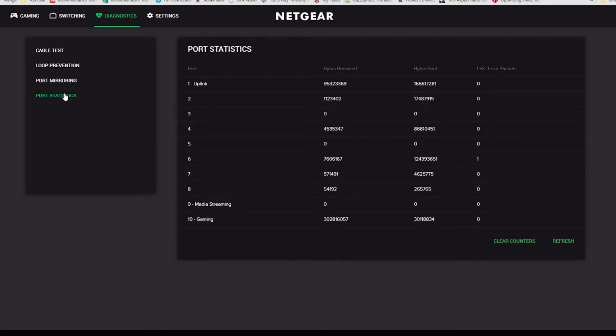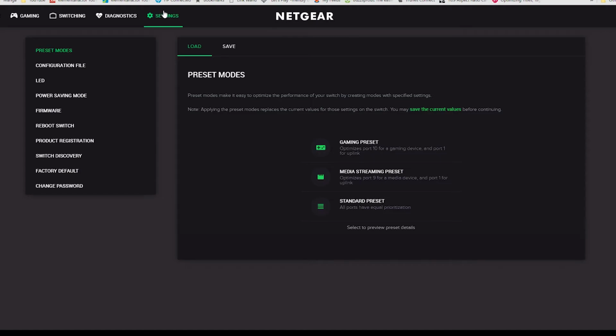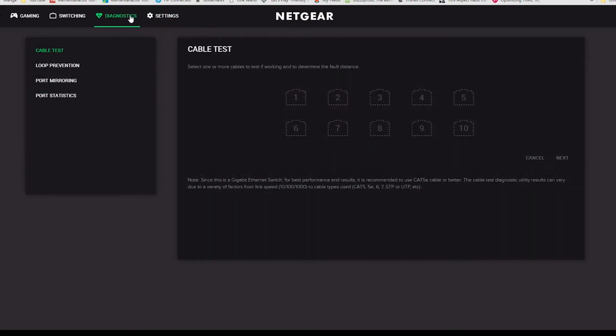Again, we don't have a whole lot going here, so I'm not too worried about this, but I can see port 6 has an error on there, but that's something that needs to be addressed later on. And for the most part, we have our basic stuff as our settings. So I think the diagnostic tool is the really awesome part about this.